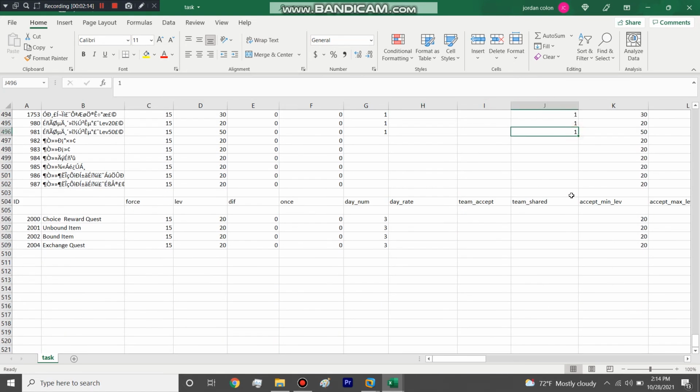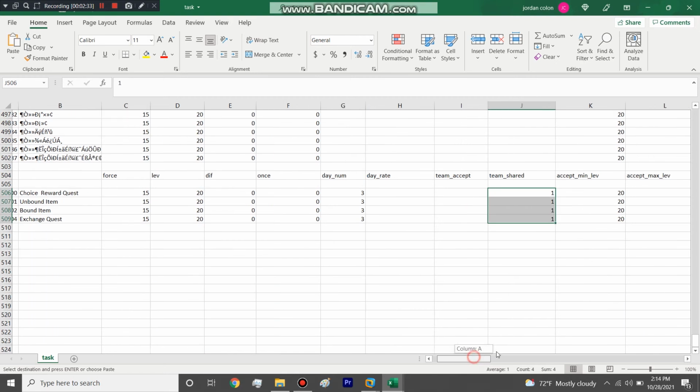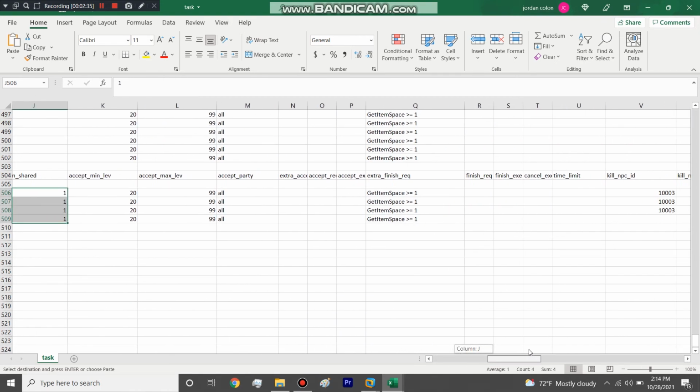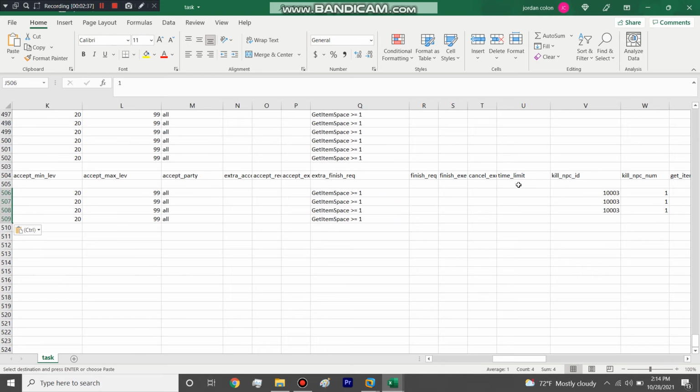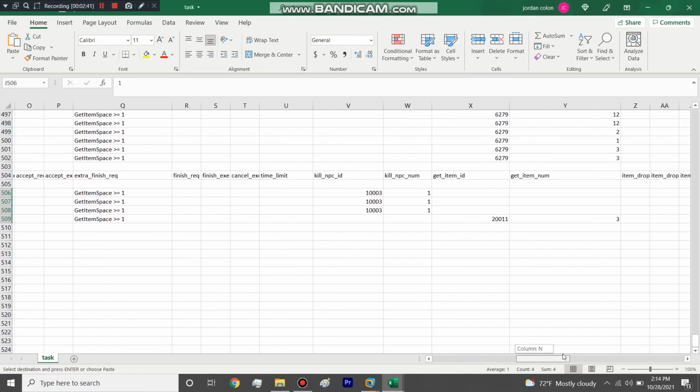Team share means if you have a team and you kill a mob, does everybody on that team get the quest? Does everybody get that kill in their quest? If you have it as 0 or blank, that means only the person who kills the mob will get the quest completed. Acceptment level, party, time limit. If you want to give them a time limit, so how much time they have once they accept the quest to return it.